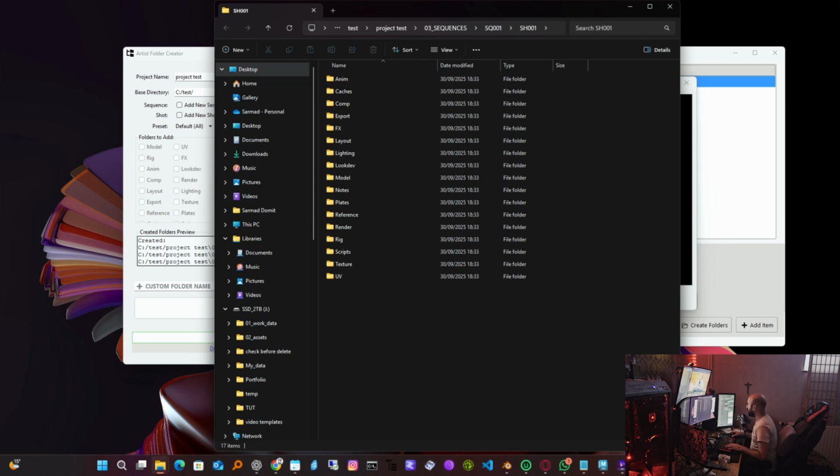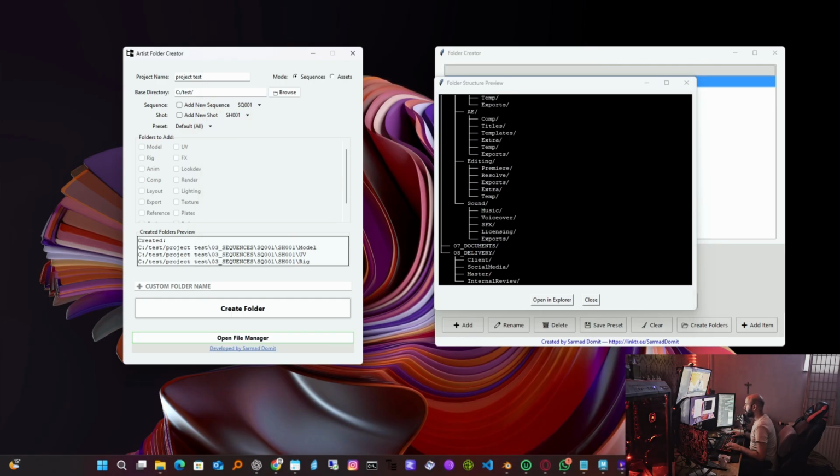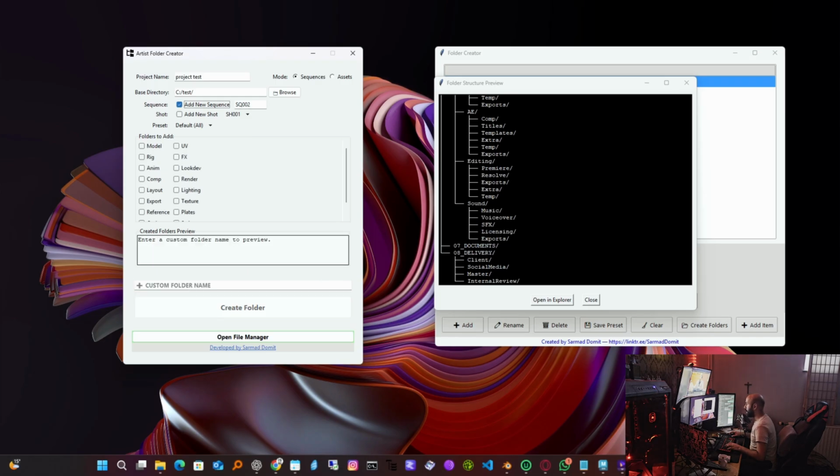Before moving to the Blender plugin part, I will just show you some other features in the artist tool. To create a new sequence, I will check add new sequence and we will see directly the next available sequence. And the same with shots. So add a new shot, it will give you the next available one. Here, shot 001 is the first shot in the sequence 002. So if I try to add a shot to sequence 001, the first available shot will be 002.